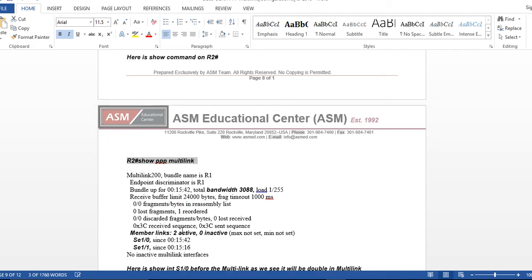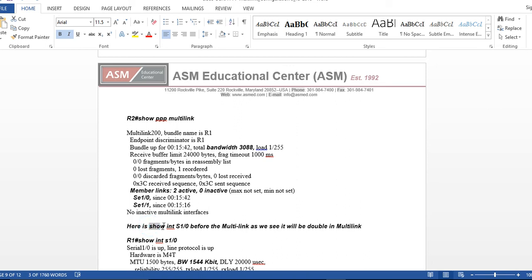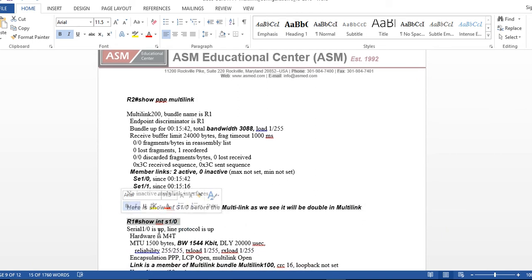So life is good so far. Now, if I go to router 1, I just show int s1/0 before the multilink. As we see, it was doubled in multilink. Now look at the speed. When I say show int s1/0, the serial link is 1544. Now when I do multilink, it approximately got double. That's the whole idea. The speed becomes double. The speed was 1544 kilobit per second. Now the speed is 3088.